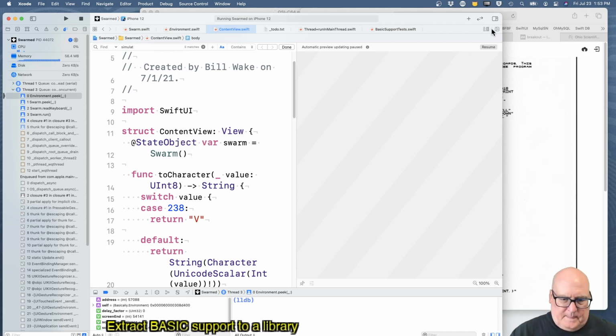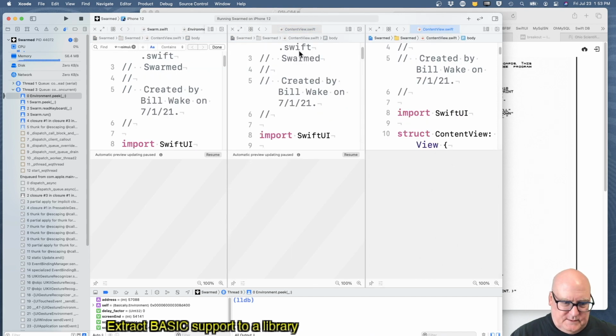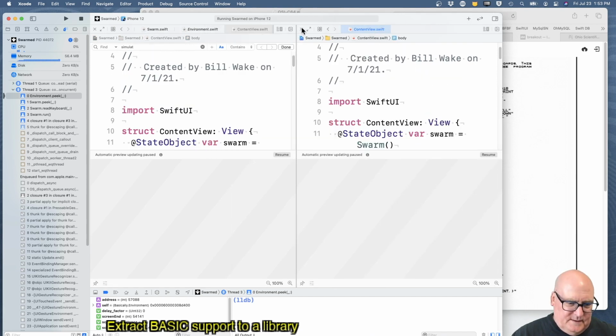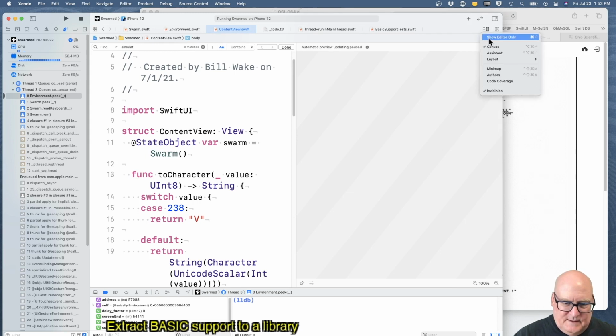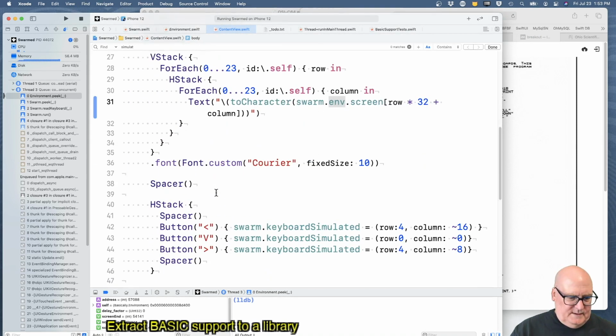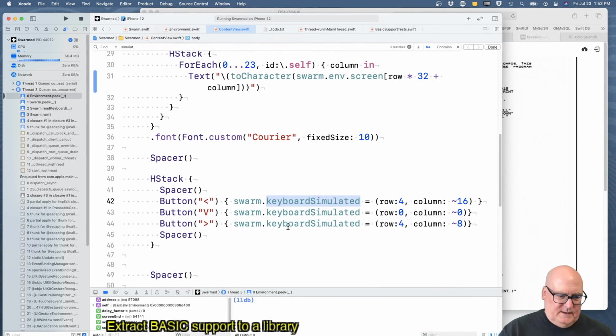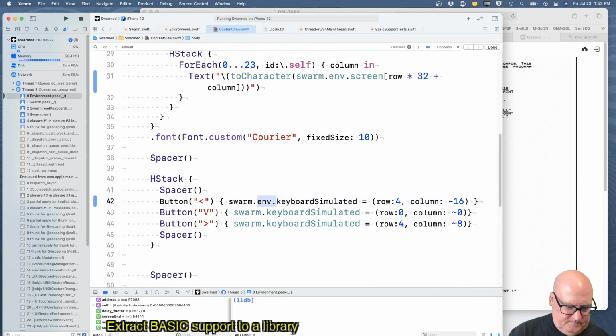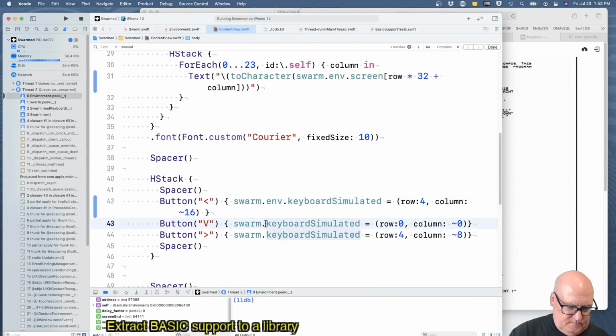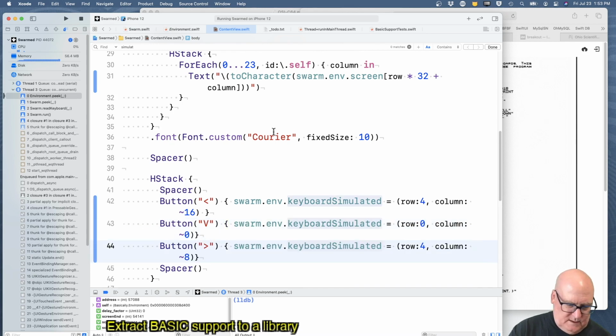Let me turn this off. Whoops. Edit only. Swarm.keyboard. Okay, so and again, I think we're gonna have to do some cleaning up. Maybe there's requirements that you provide access to the environment directly, and we'll put methods for setting keyboard simulated.